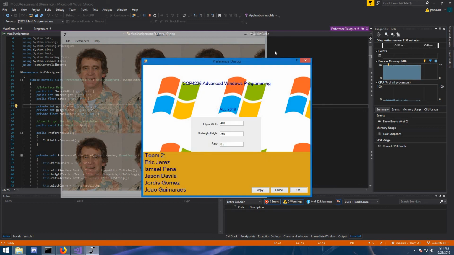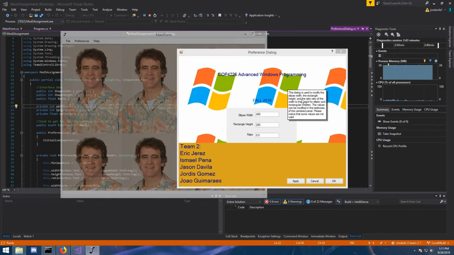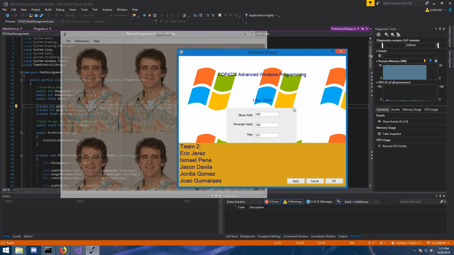Let's also take a look. Something I forgot to mention about the preference dialog. We do have a help controller right here. It just gives advice on how to use the application properly on this particular page. We also have tooltips when you hover over these labels right here. Let's get back over here.